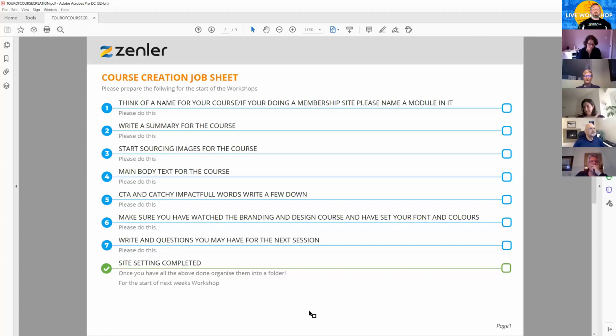Number two is to write a summary for your course. You can take an excerpt, if you're doing a long course description, and use that as your summary. Then start sourcing images for the course. Start thinking about images that you're going to use in there. You want to be setting the main body text for the course as well. That's like an extension of the summary, a detail of what your course or membership site is about.